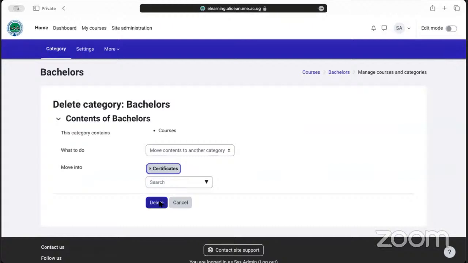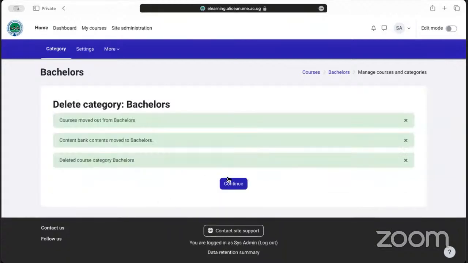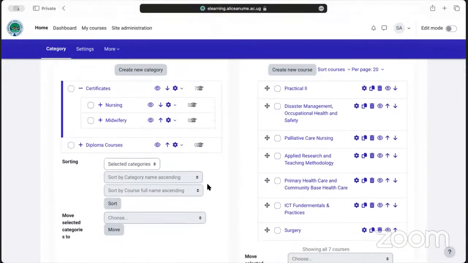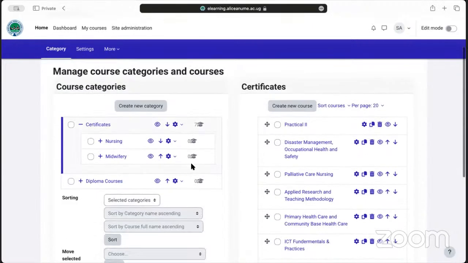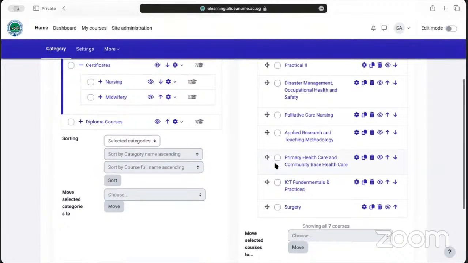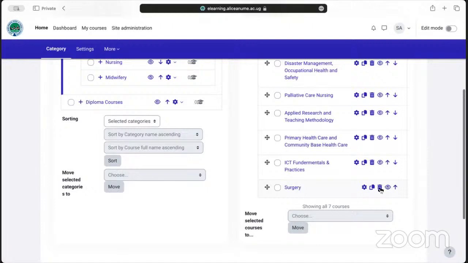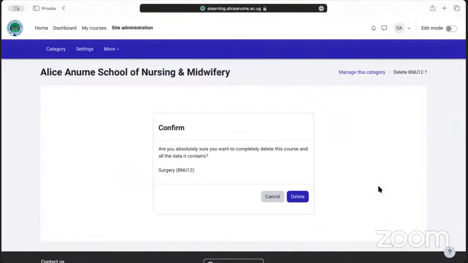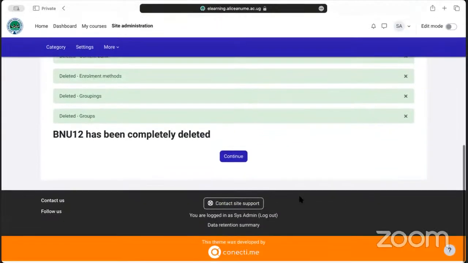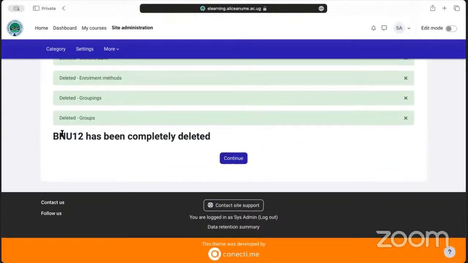But let us not confuse ourselves, and I remove this variable here. So you have to be careful when you are deleting. These courses in certificates, there are many. You peruse through the system and you remove those ones that you don't want. Now, this surgery, we don't need it because I've just created it. It will show you what it has done to remove them.